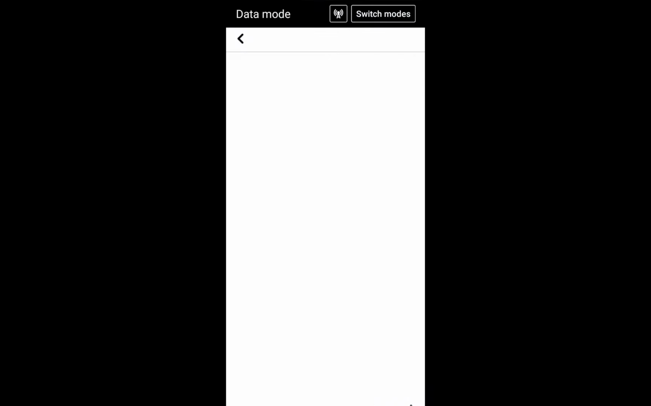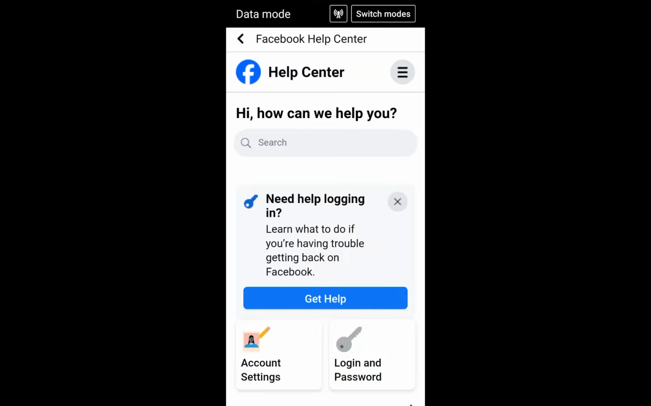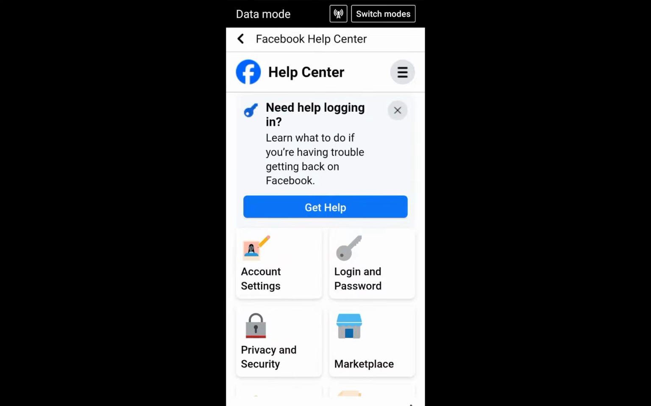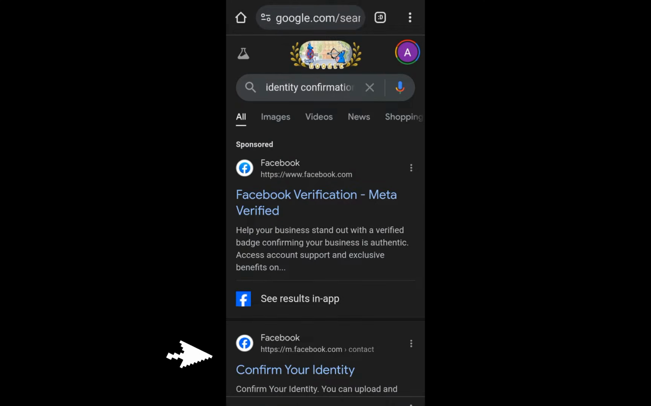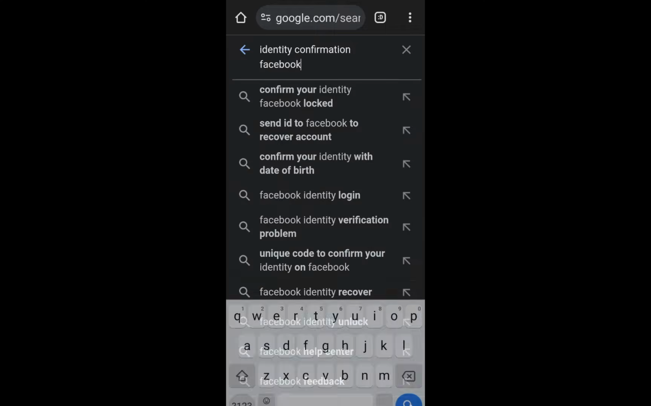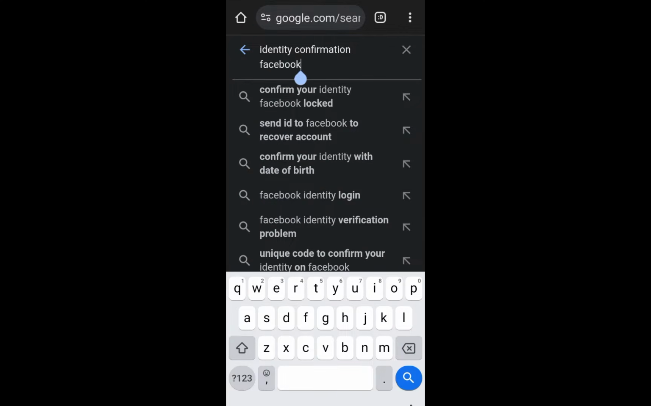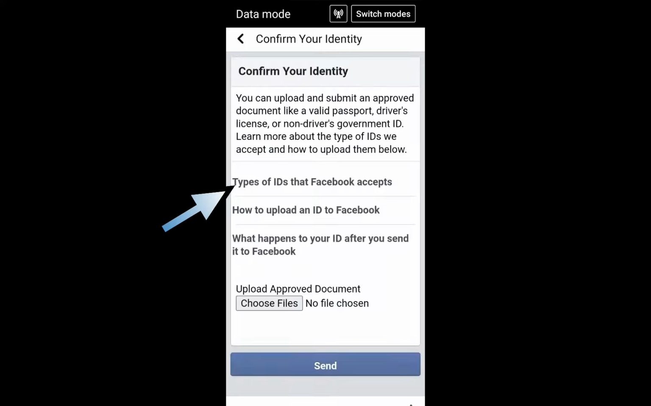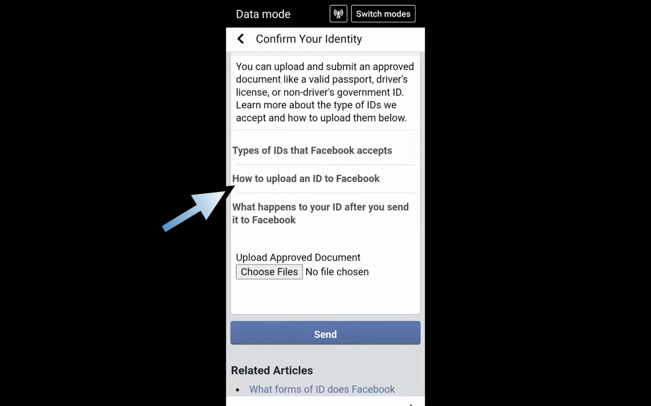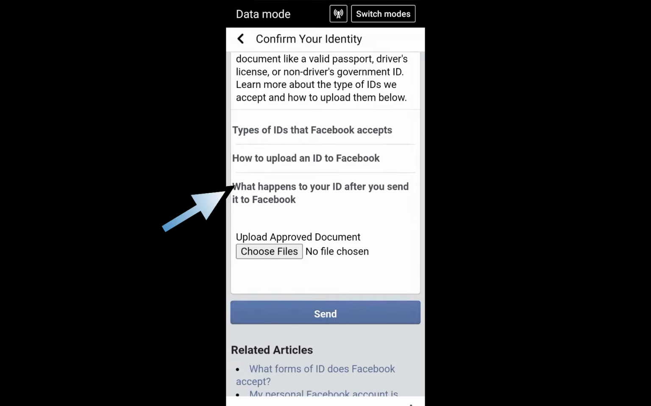And the very last thing to recover your suspended or disabled account is to confirm your identity. You can type identity confirmation Facebook and then click the second one here. You can see other options, but you have to scroll down and tap this Confirm Identity. Then all you have to do here is provide your ID. The ID should match the name on your Facebook. After that, within that day or the next day, they will recover your account.